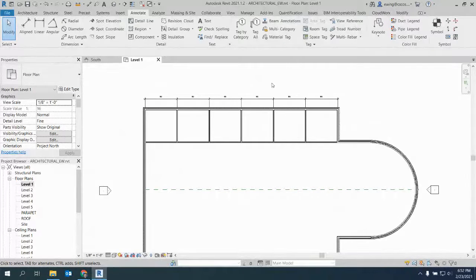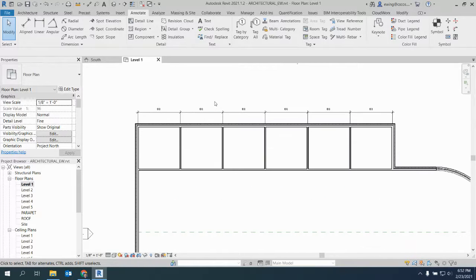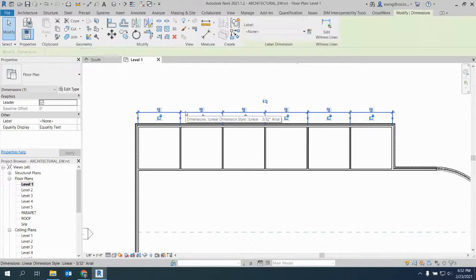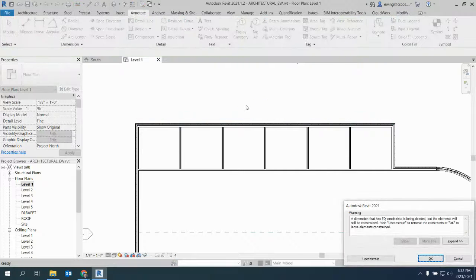So we want to just use this dimension as a way to equally constrain these walls. So if I select this dimension string, I want to just hit delete. I want to delete it. I want it gone. So select the dimension string and hit delete.